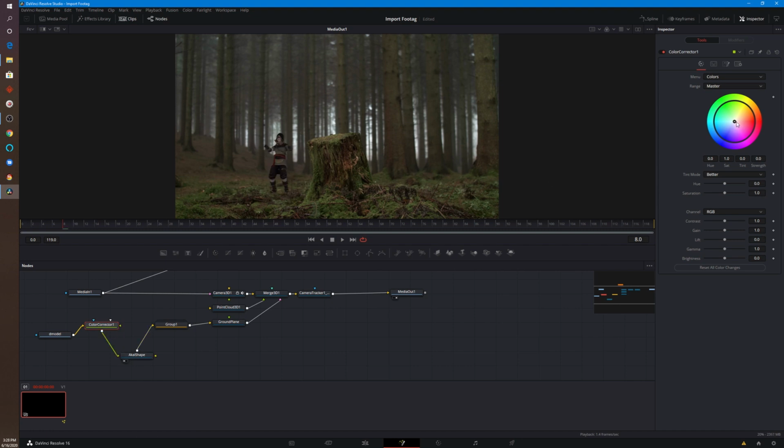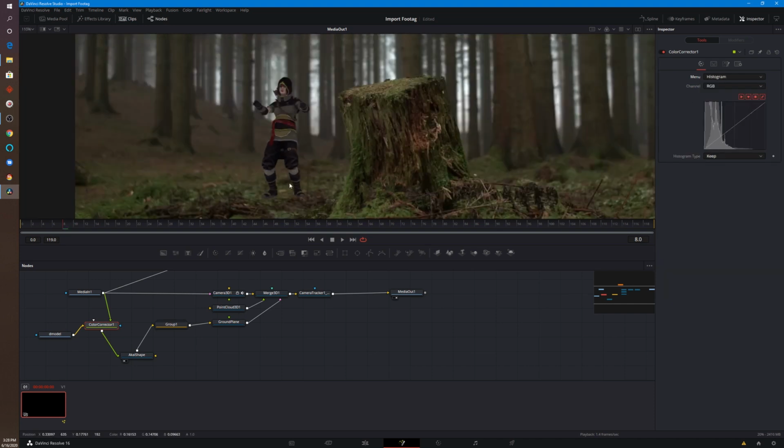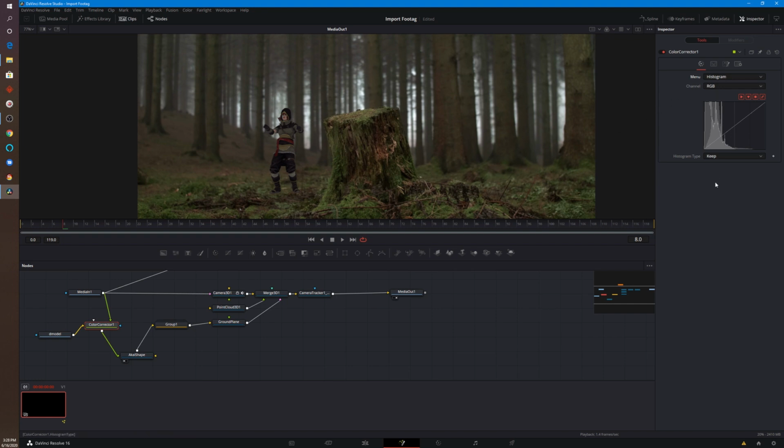Now obviously we can come in here, we can make some adjustments. You have the option to manually do this, but there's actually an automated option too. We do have to do one more step before we get to that point though. Let me reset this. I'm going to take the media in and then also connect that to the color corrector node. On the right hand side with the color corrector node selected, I'm going to change it from colors to histogram. Let me zoom in a little bit here, and then change histogram type from keep to match.